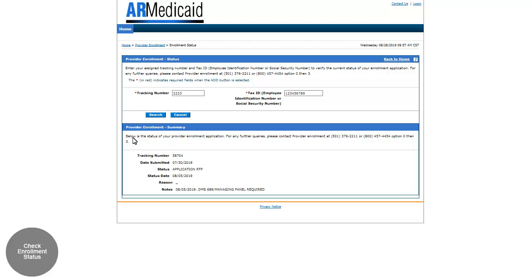If the application has been RTP'd, or returned to provider, you will see a list of any documents that must be resubmitted next to the Notes heading. Upload the completed, correct documents by returning to the Provider Enrollment section of the portal, clicking Resume Application, and logging in using the ATN and credentials from your application. Upload the necessary documents in the Attachments and Fees section and click Confirm at the end of the application. This will resubmit the application for review.